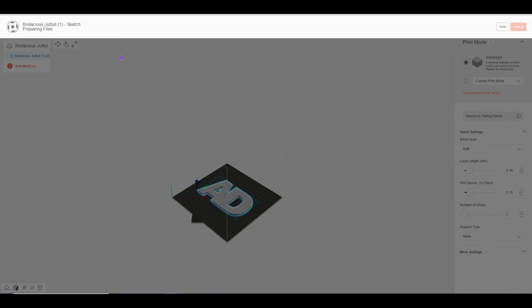Depending on the size of the file, this might take a few minutes to complete. When it's ready, it will automatically download to your device.